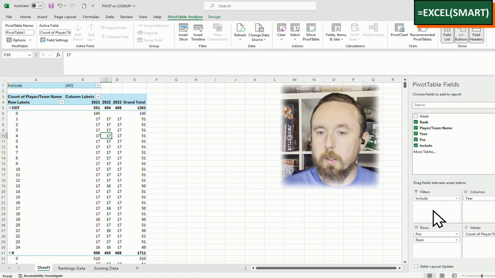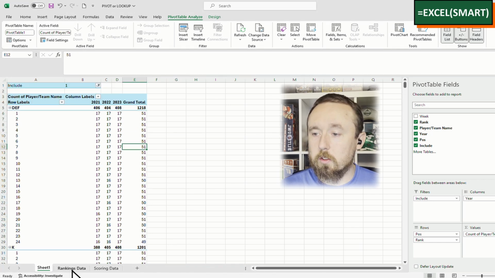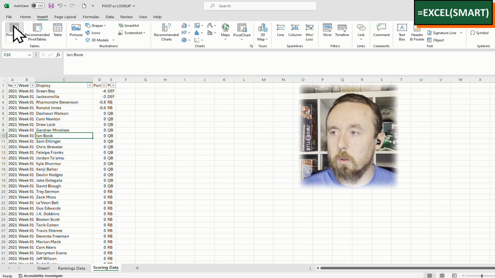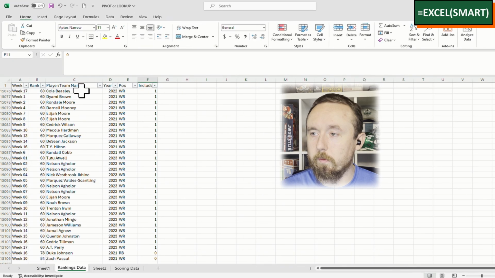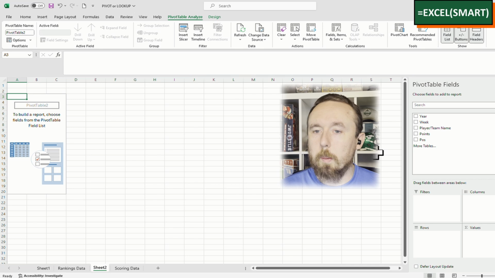So what I can do here is bring that over as a filter, so it throws it up here above the table, and I can filter on include for ones. And there we go. Scoring data, we want to do some checks as well. So I'm going to do a pivot table here for our scoring data, similarly to how we did it before. I'm going to change the name of that column header to be more of what we want. There we go.